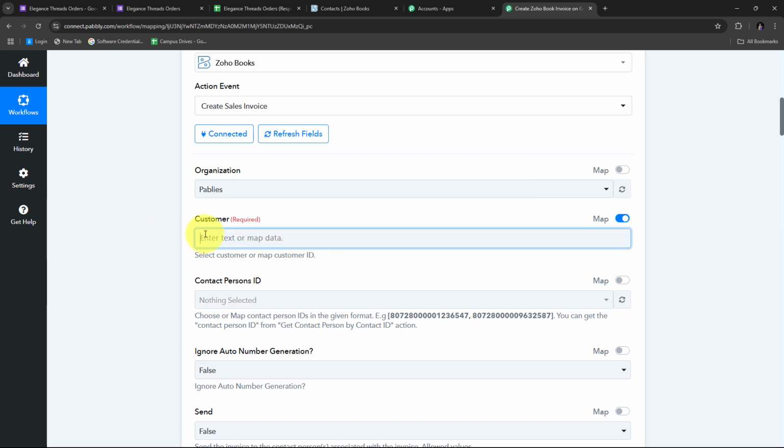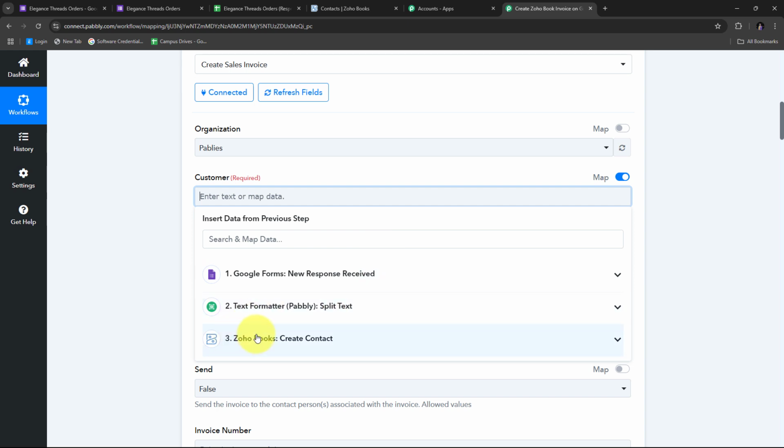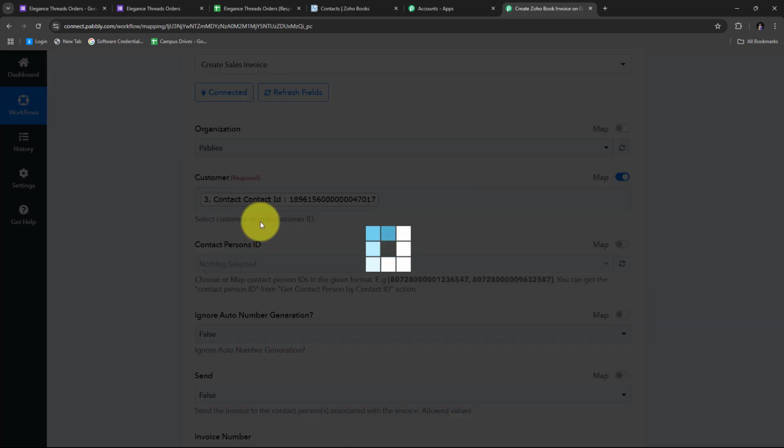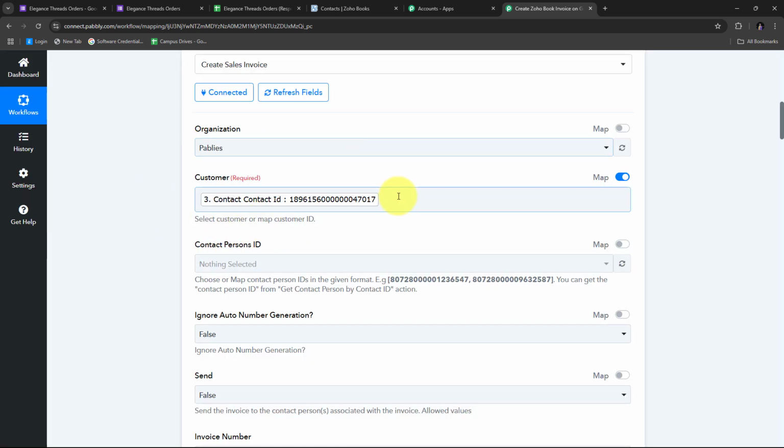And now I'm going to click here. I'm going to open this response of Zoho Books. And in this, I have my contact ID. So I'm going to map that. And now as I have mapped the contact ID, I'm going to create the invoice in Zoho Books for that particular customer. Now I'm going to scroll down.